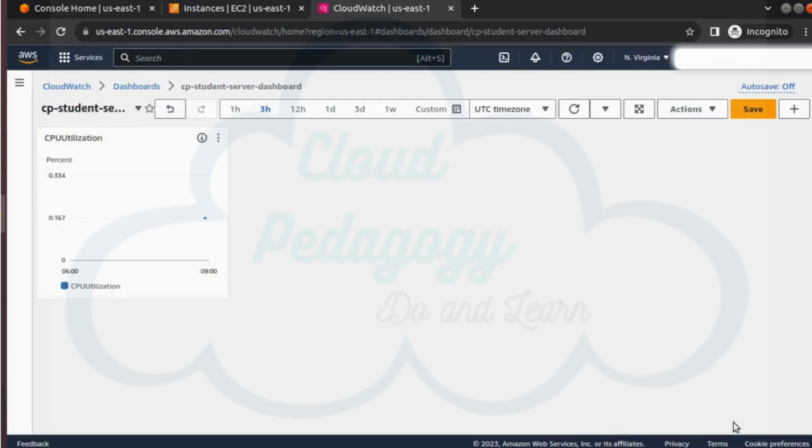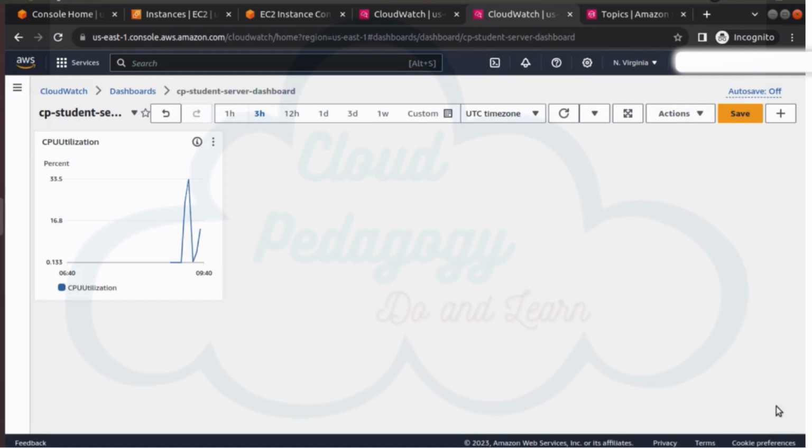Alright, so now we can see that we have this widget, this line graph showing us the CPU utilization, and this gives us visibility into one aspect of the health of our EC2 instance. You can explore in your own account what other metrics are available to you through CloudWatch by default. But you can also report custom metrics to CloudWatch programmatically.